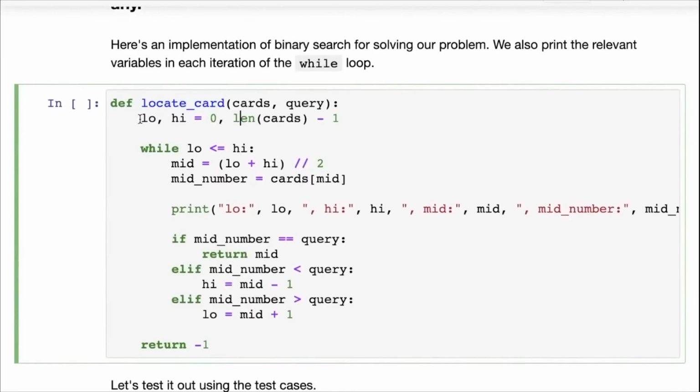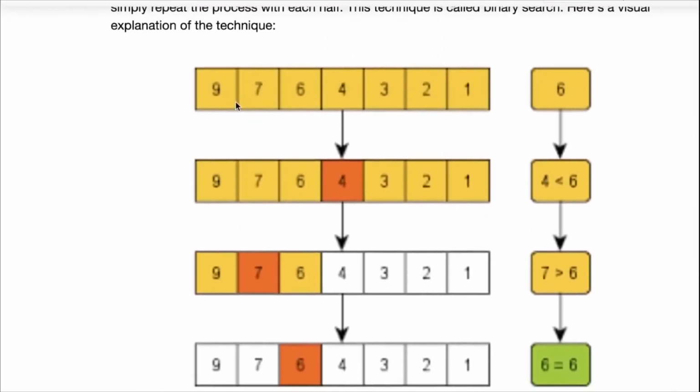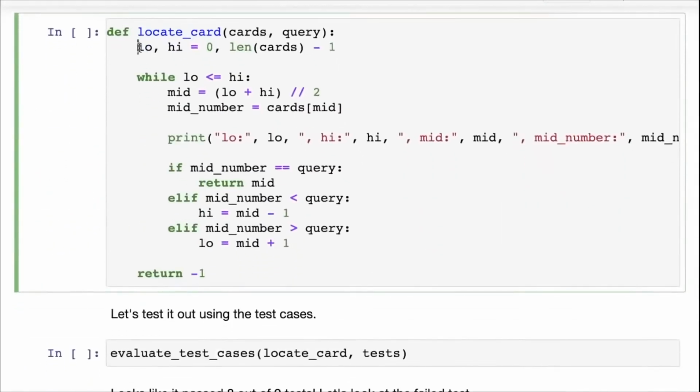So here's the implementation. What we'll do is, once again, go back to this visual representation, and we will keep track of our search space. Initially our search space is the entire array. So that means we have an array of 7 numbers, and our search space goes from position 0 to position 6. Slowly we'll keep reducing our search space over time. To keep track of the search space, we'll create 2 variables, low and high. Low will have the value 0, pointing to the first position in the array, and high will have the value pointing to the last valid position in the array, which is len(cards) minus 1.